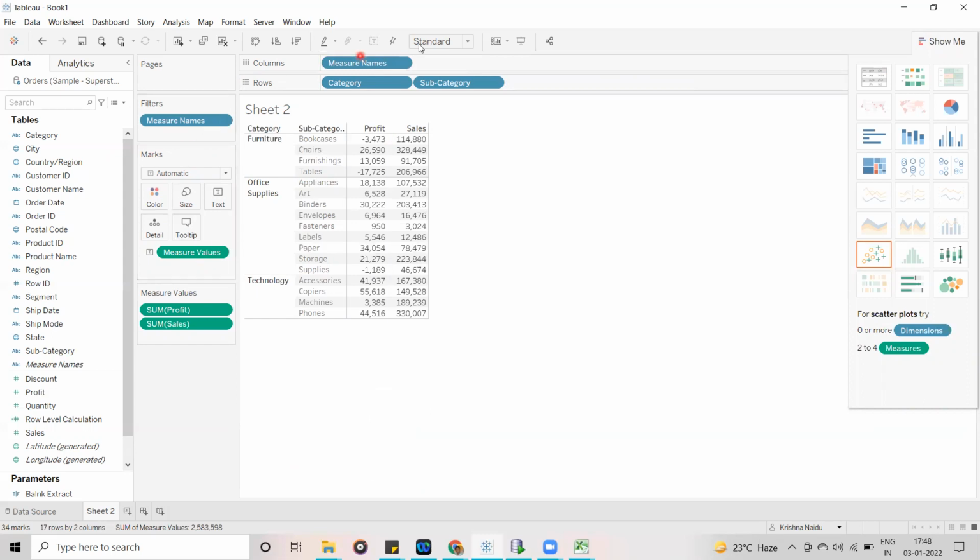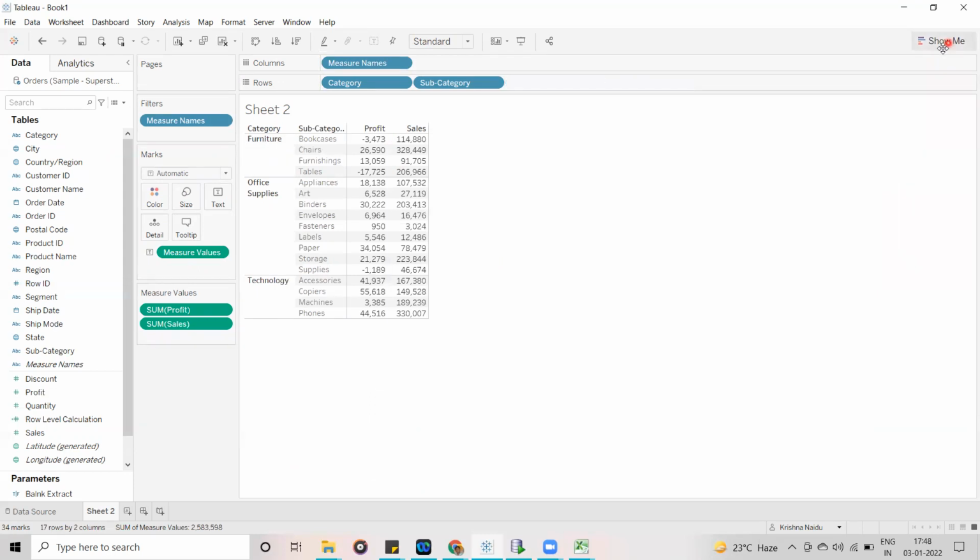We haven't dragged these measure values and measure names. Automatically, these two fields were added into your visualization. I will explain to you why it is adding, and what the main purpose of this is. But before that, I'm going to explain this row level calculation, how it is going to work.